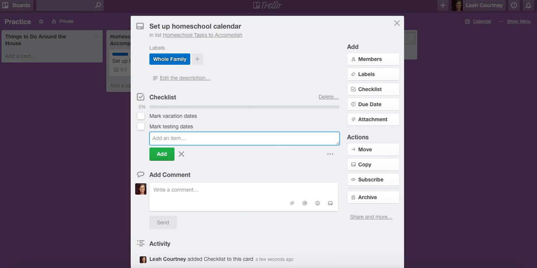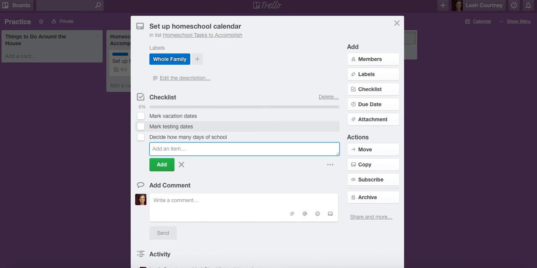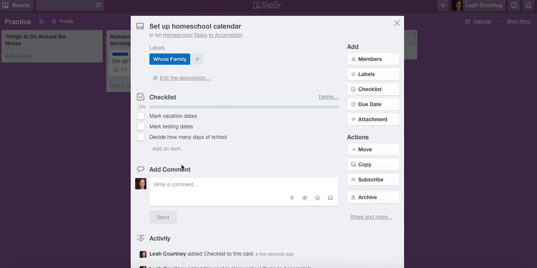Let's say that I need to decide how many days of school. All of those could be parts of setting up the homeschool calendar. So now I have them on a checklist, and I can check off as each one is complete. It's going to keep showing me add until I click the X, and now it'll end the checklist.